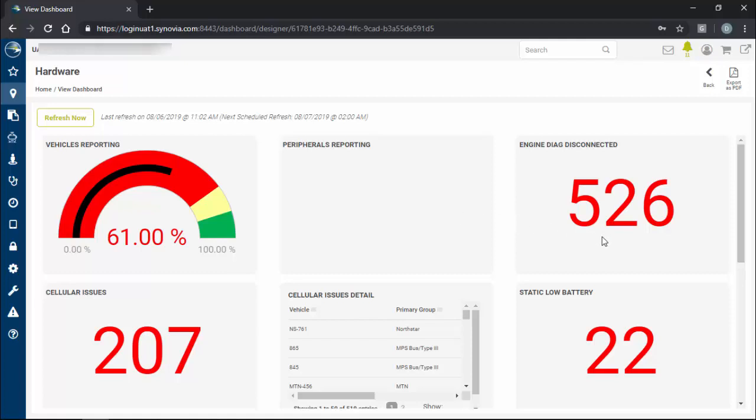This is the number of vehicles that currently have their engine diagnostics cable unplugged. Cellular Issues displays how many vehicles had events that took 30 seconds or more to report to Synovia because of trouble with cellular coverage over the last 7 days. And its grid has detailed data listing which vehicles had the latency issues, with the highest average on top.